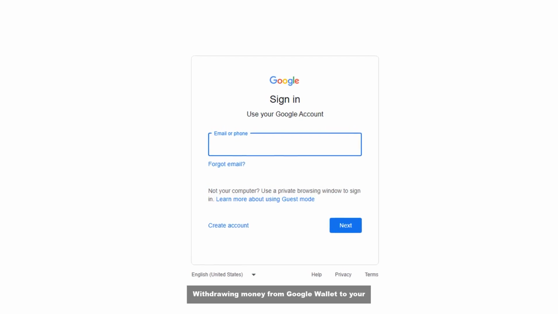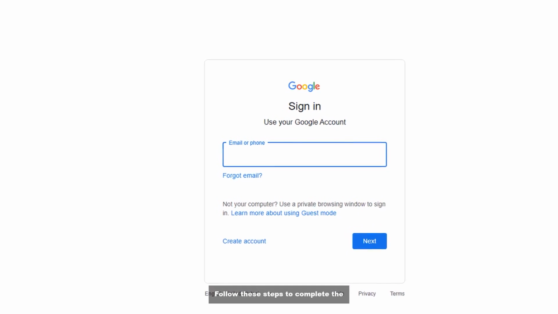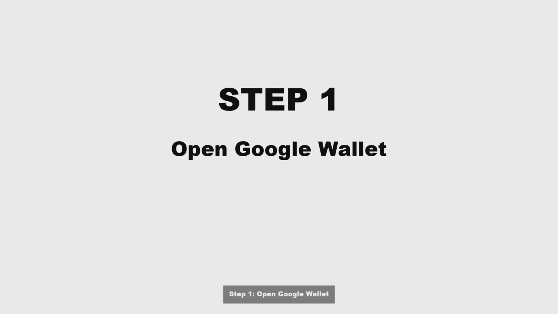Withdrawing money from Google Wallet to your bank account is a straightforward process. Follow these steps to complete the transaction smoothly. Step 1. Open Google Wallet. Launch the Google Wallet app on your mobile device. Ensure you are logged into your account to access your balance and transaction options.